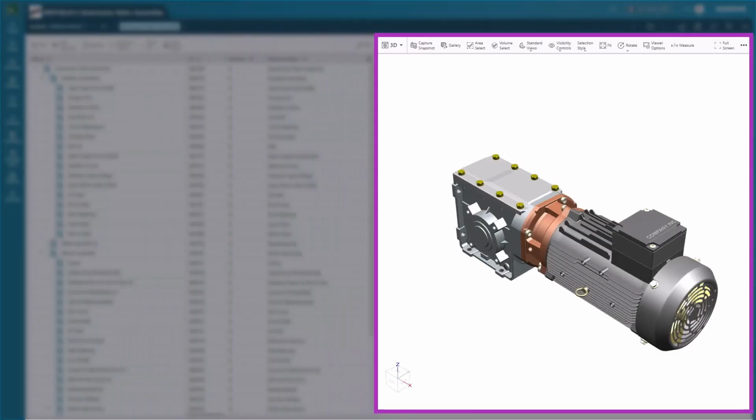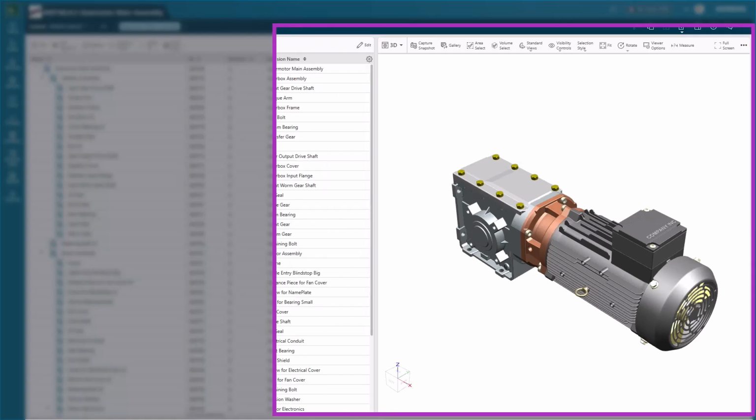I can interact with the 3D model without needing access to the CAD system it was designed in. I can easily create sections, perform measurements, mark up the data, and much more. This is useful for tasks such as design reviews.